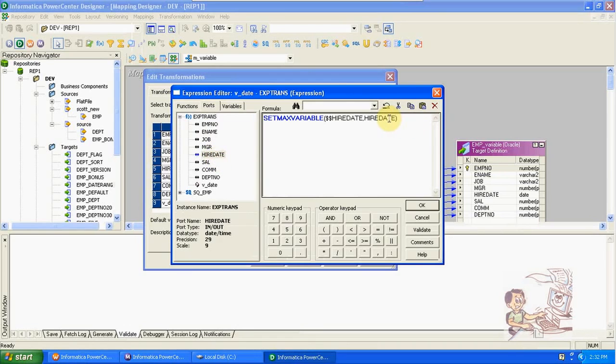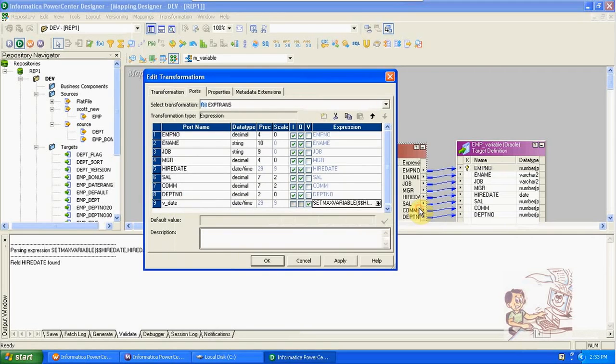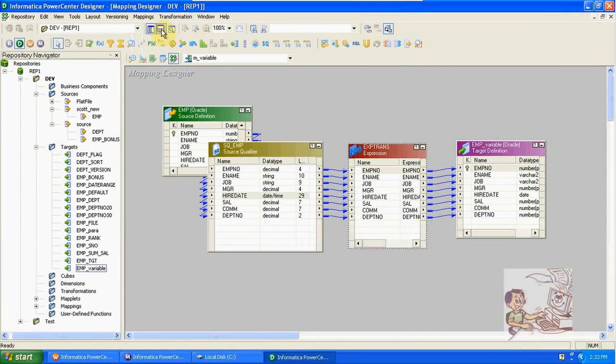Means this hire date we are getting from source, that hire date value we are loading into the $$ hire date, that is a variable port. The max from hire date, from source hire date, it will search for the max record. That max value it will store in the $$ hire date. Okay, apply and OK. I'm repeating the steps.